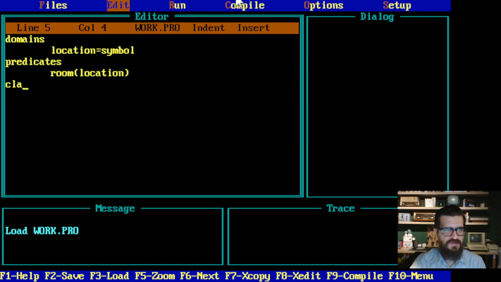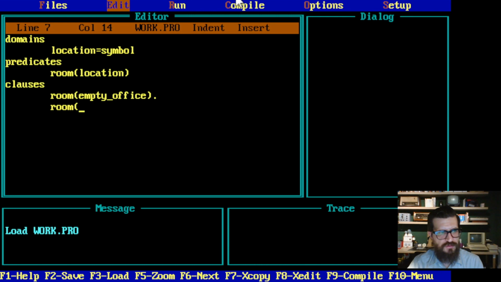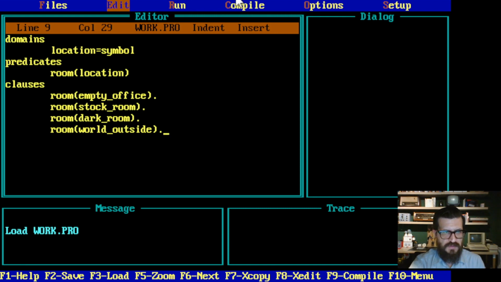And now we have to define some clauses. And we say that we have a room that's identified by the symbol empty office. You cannot use dashes, but you are allowed to use underscore. So, okay, we defined, let me save this, the name work.pro as in Prolog.